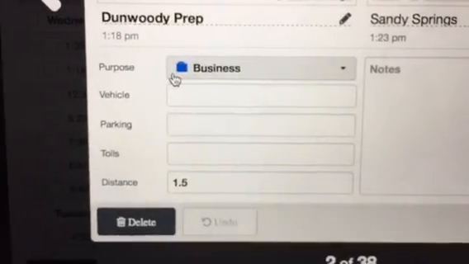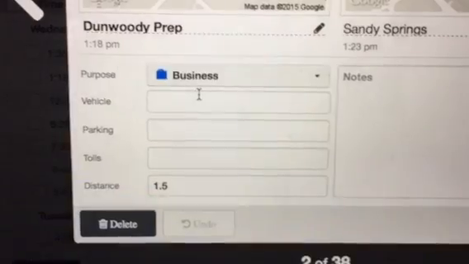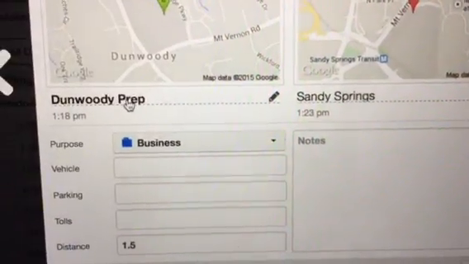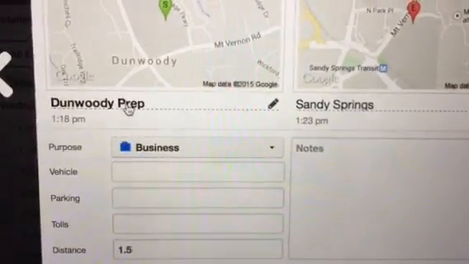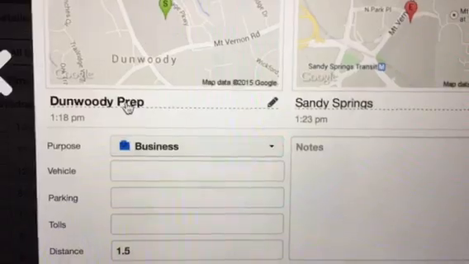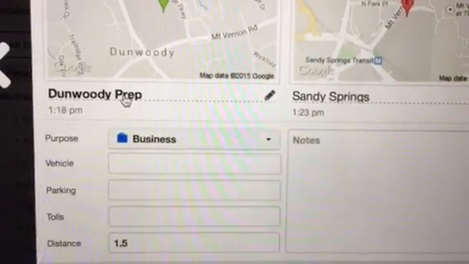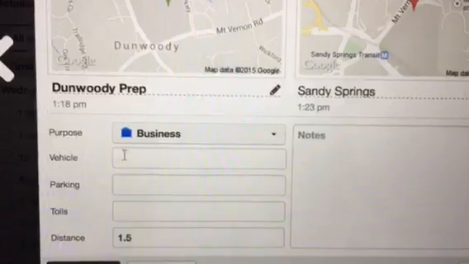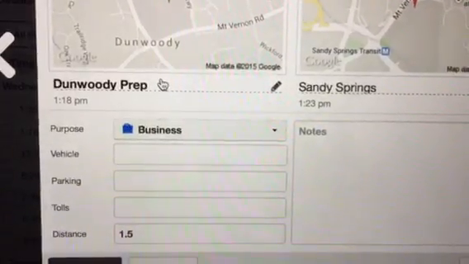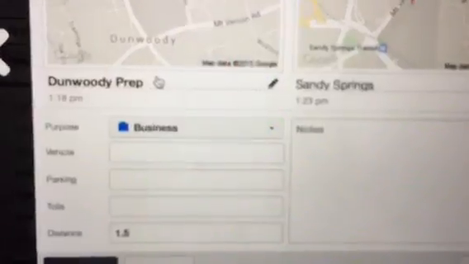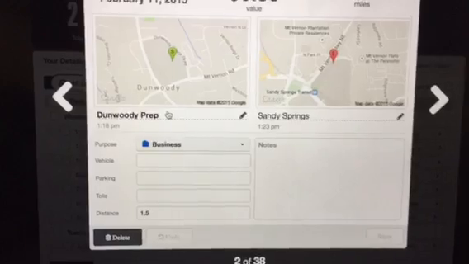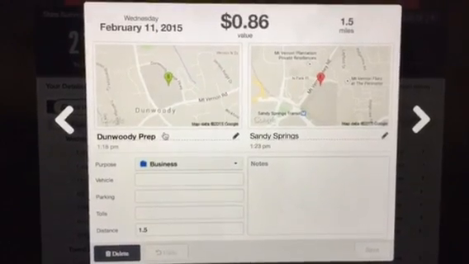You notice over here, this drive that I made, what I was able to do is I clicked on it, okay? I categorized it as business, and then I labeled it. This is Dunwoody Prep, one of our schools. Now, every time I drive anywhere, if I ever go to Dunwoody Prep, it'll automatically pop up as a drive to Dunwoody Prep. So the first time around, essentially, as you go to these different classes, you'll label this, and then obviously it'll be in the system, so to speak, as a Tennis Time drive.